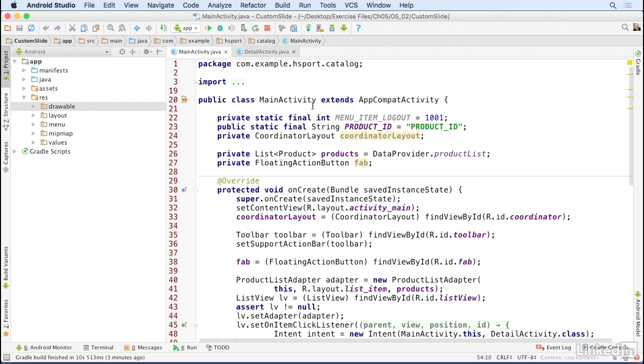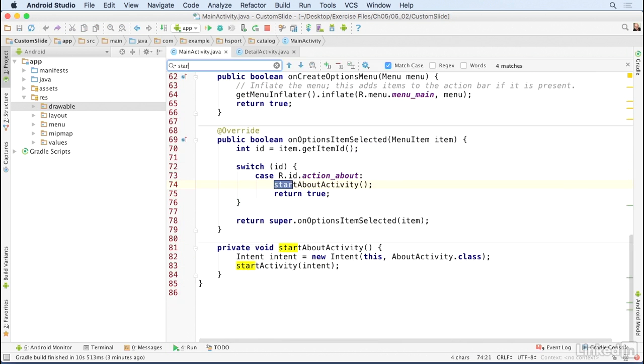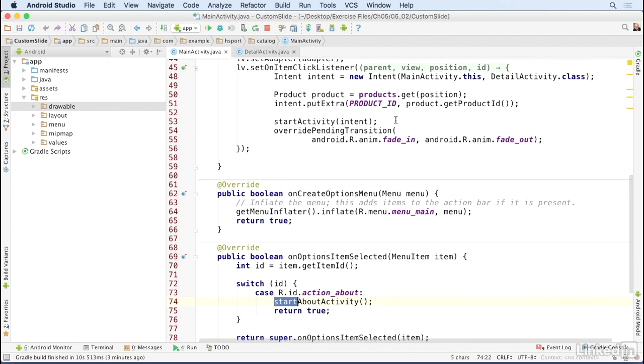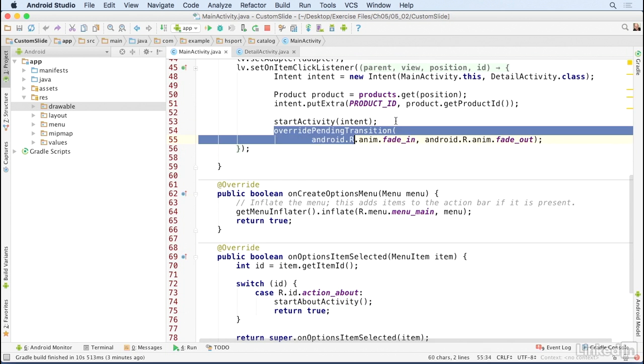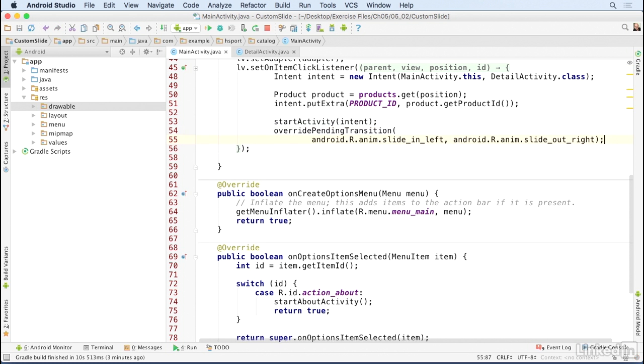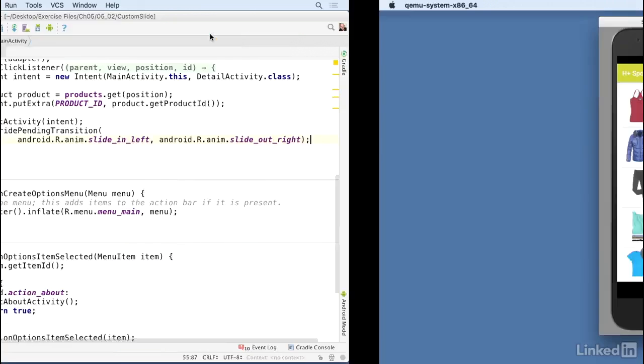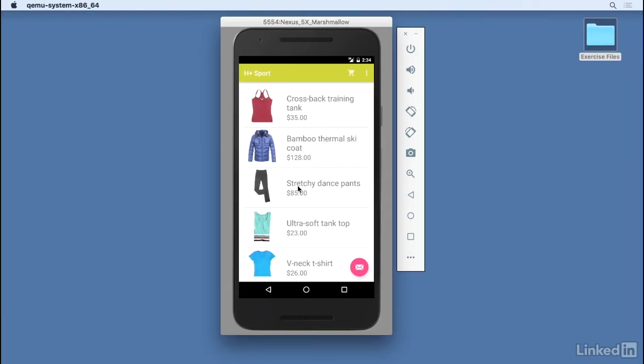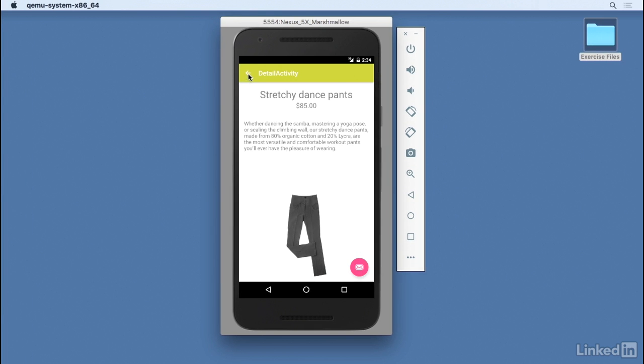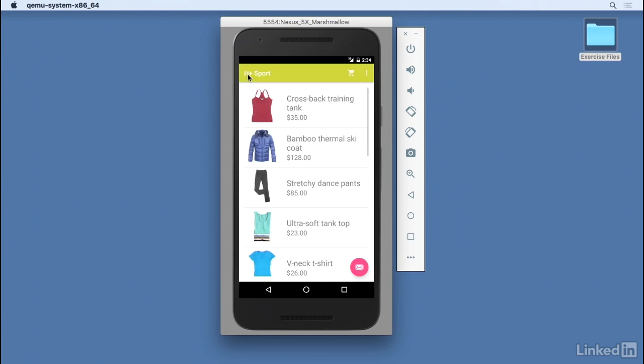Then I'll go to the main activity. I'll search for Start Activity, and the one I'm looking for is right here. And I'll select this transition, I'll delete it, and I'll paste in the version from the detail activity. And then I'll run the app again. Now I get a slide when I go to the detail activity, and when I touch the back button, I go back to the list.